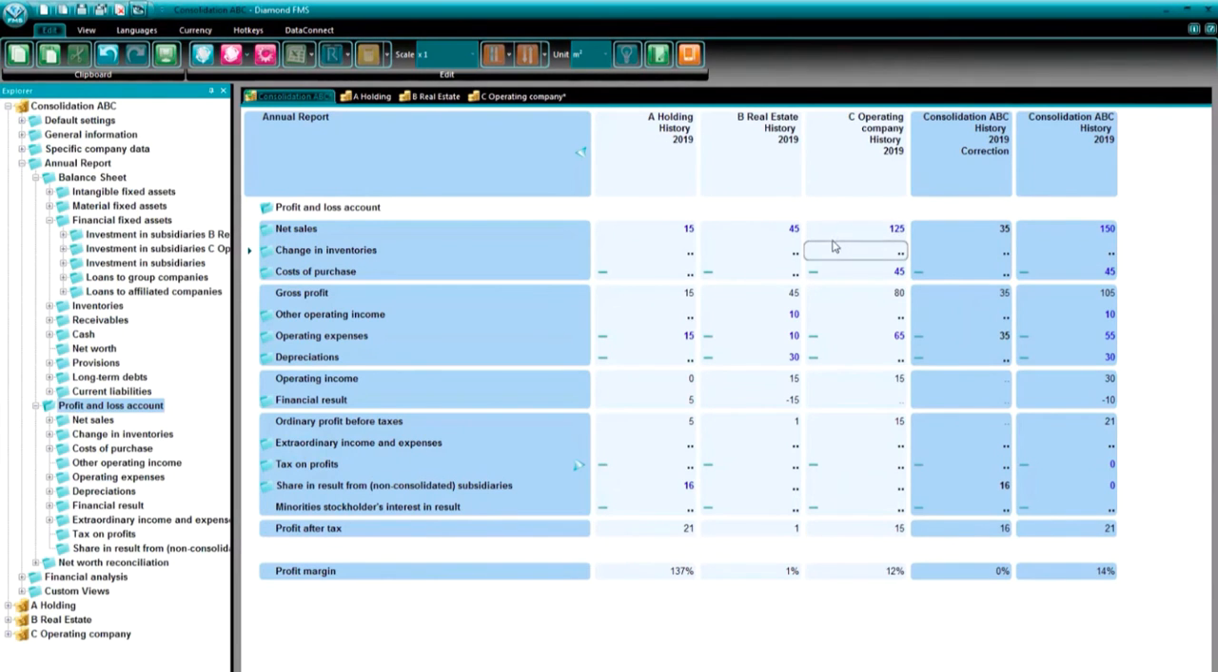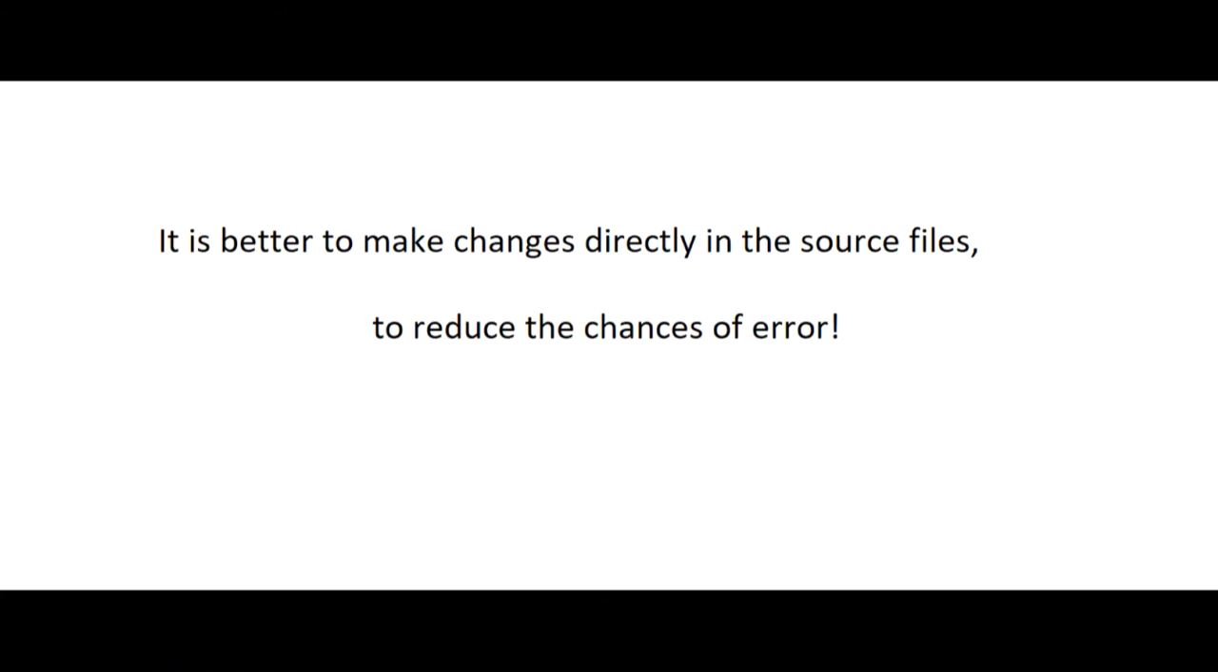changed to 0. But it is better to make changes directly in the source files to reduce the chances of error. Also, it is better to make manual adjustments in correction column rather than in consolidation column, because there is a possibility to save the manual corrections in a separate file, and later when you will need to perform the update of the consolidation file, import them back. Let me explain how to do it.